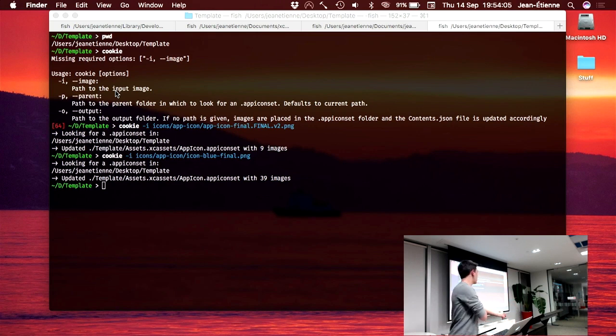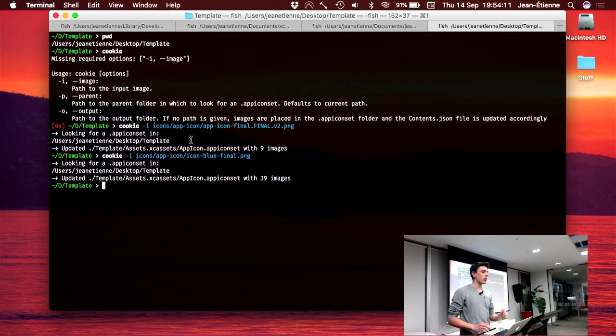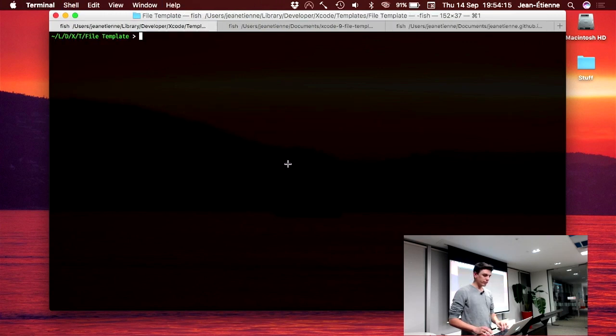I wrote that 2 months ago, and it's already saved me probably a few hours, because sometimes I just want to try different icons, and if I had to cut them all the time, that would be annoying.